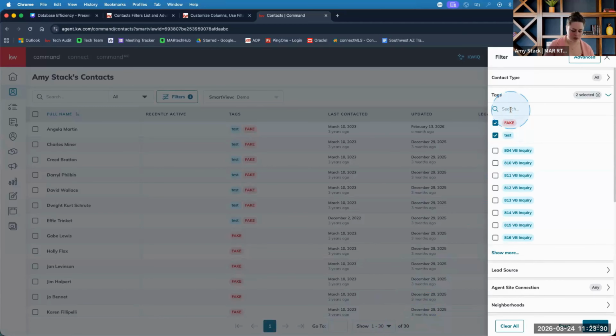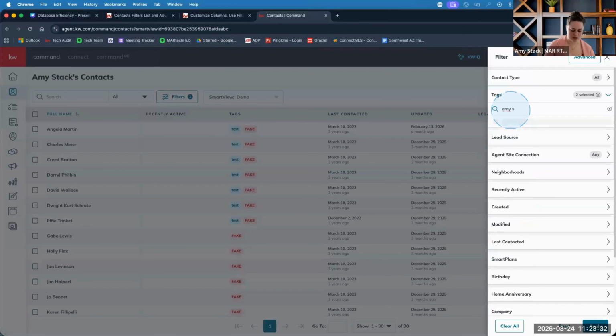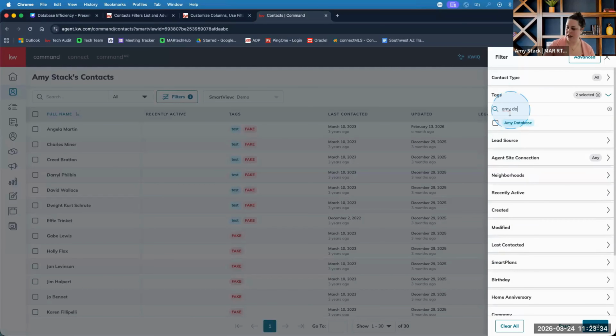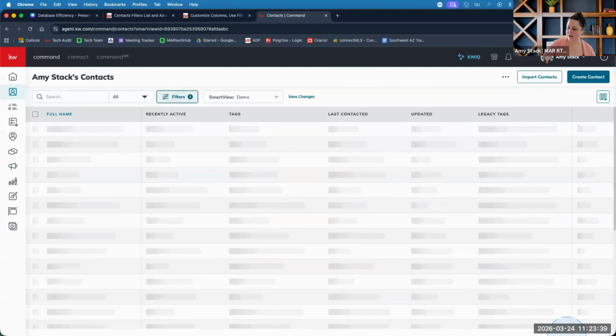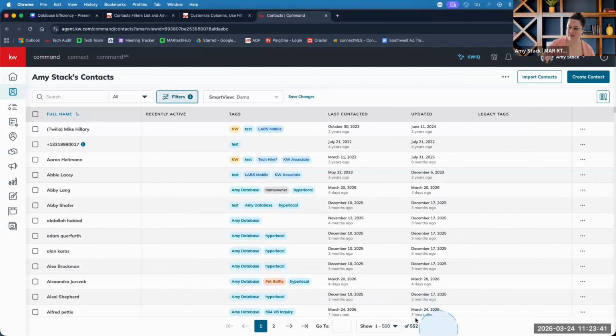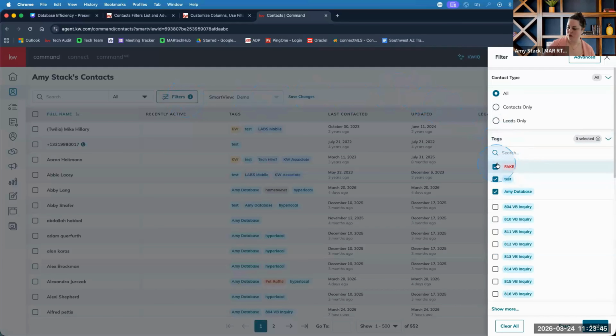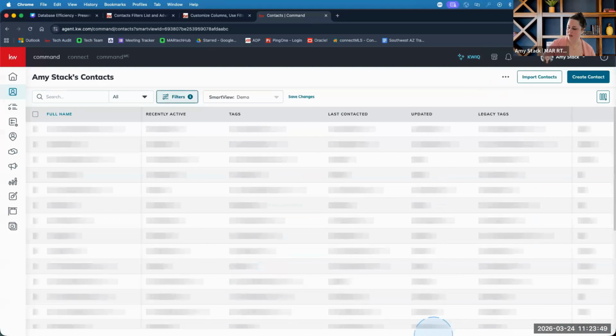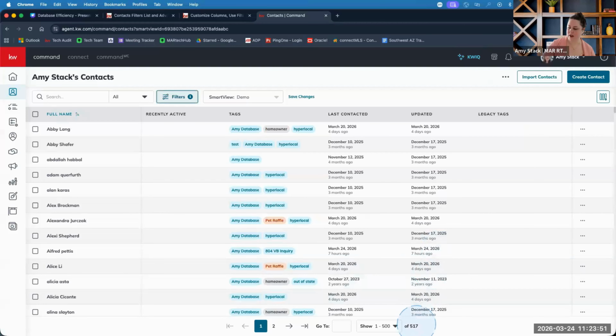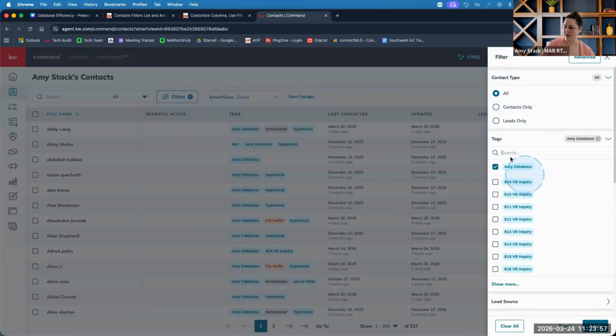I am going to also have a tag that is Amy database. If I apply that tag, I now have 552 contacts. However, if I go to my tags and remove fake and test, it's going to be about 30 less, 517 contacts, because it removed everybody that had those other tags that we applied.